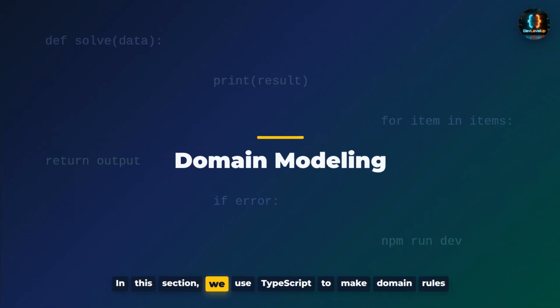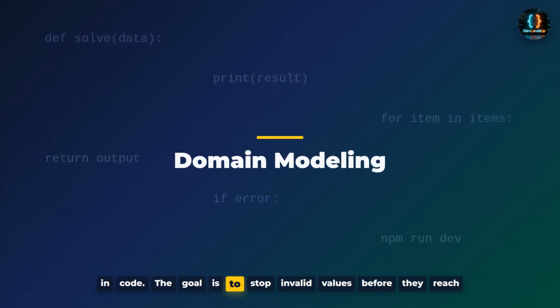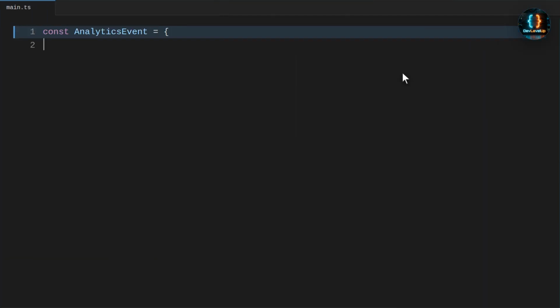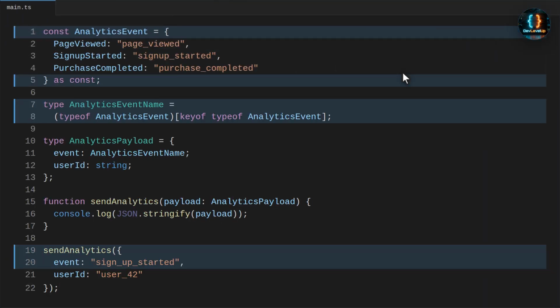In this section, we use TypeScript to make domain rules visible in code. The goal is to stop invalid values before they reach production logic. Analytics events are a perfect place for hidden JavaScript bugs, because a typo still looks like a normal string. Let's define the allowed events once, derive the union type from that object, and now try to send a misspelled event so the compiler can catch it before runtime.